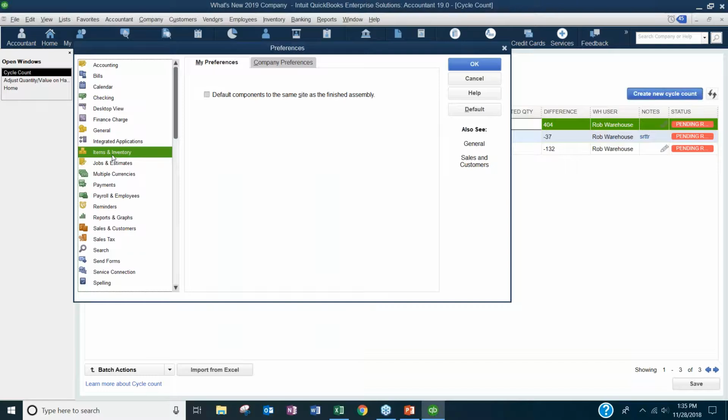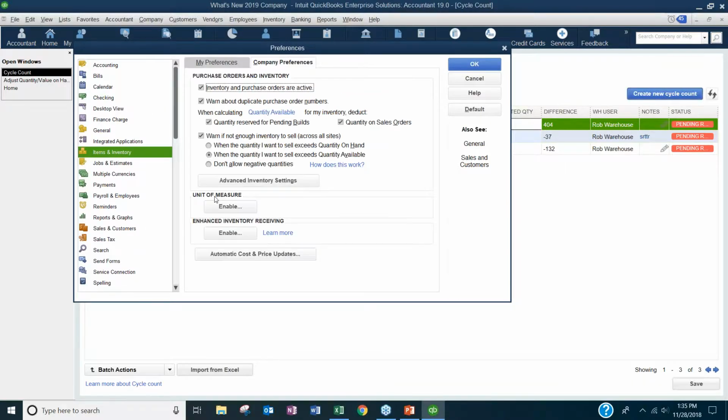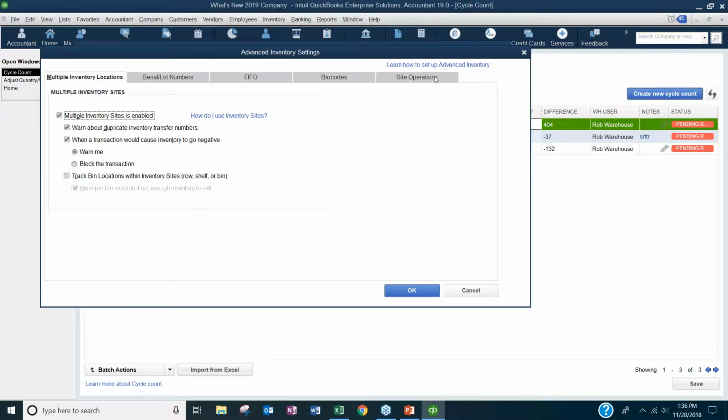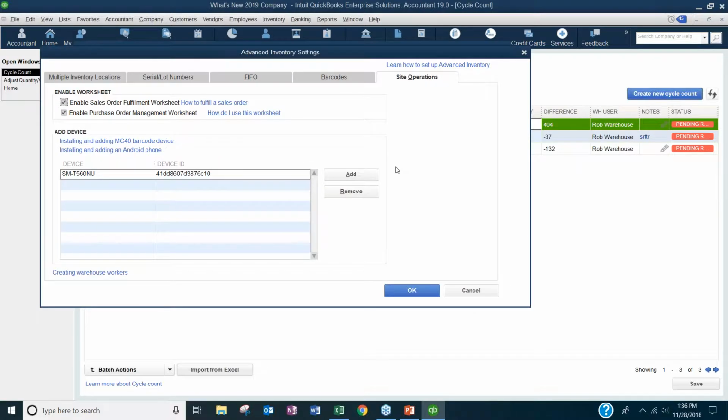If you are setting up your Android device, the way you go about doing that is you go to Items and Inventory and Company Preferences. Of course, you'll have to be in single user mode. Advanced Inventory Settings. And then over on the side here, we have a 5th tab now called Site Operations. And this is where you can enable the sales order and purchase order fulfillment worksheet. So it's a different looking worksheet that offers more functionality than the previous ones. Well, purchase order, we didn't really have one, but sales order fulfillment.